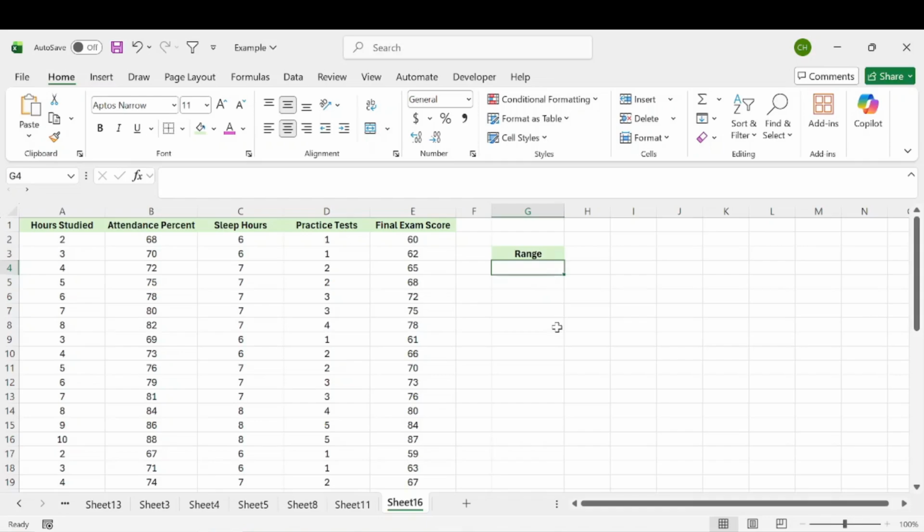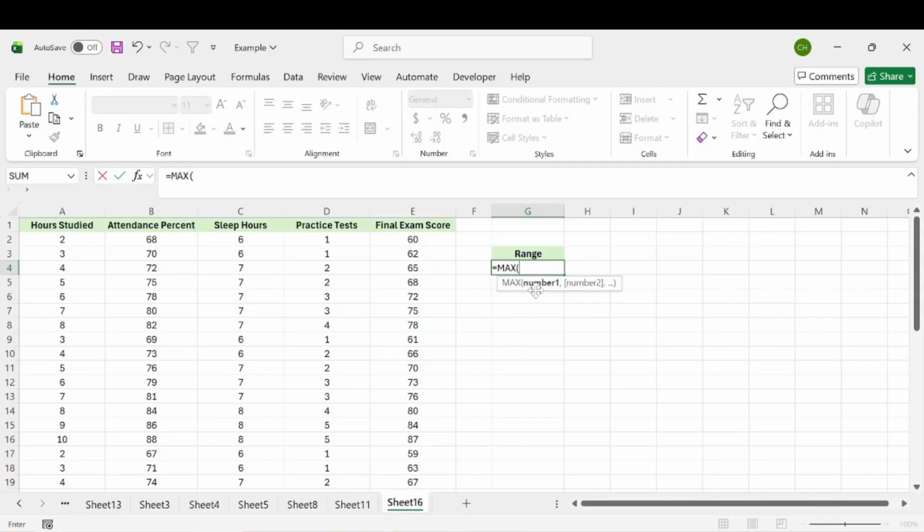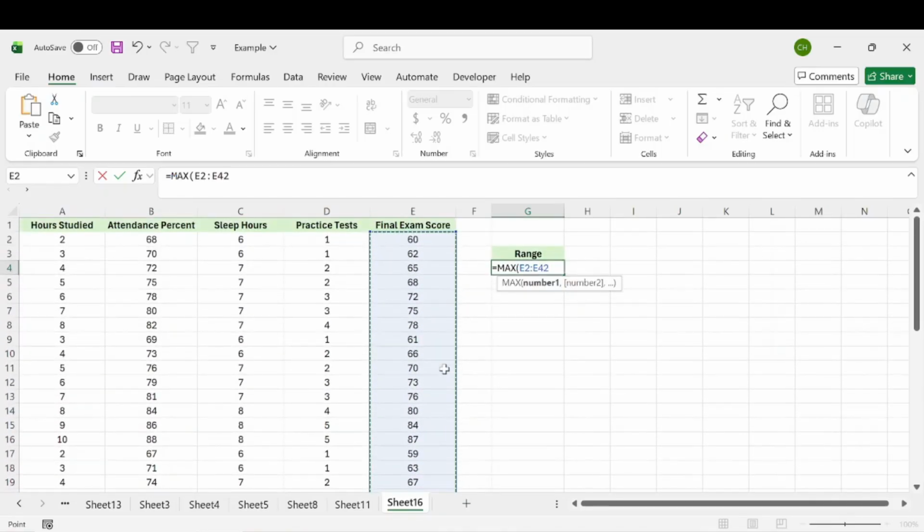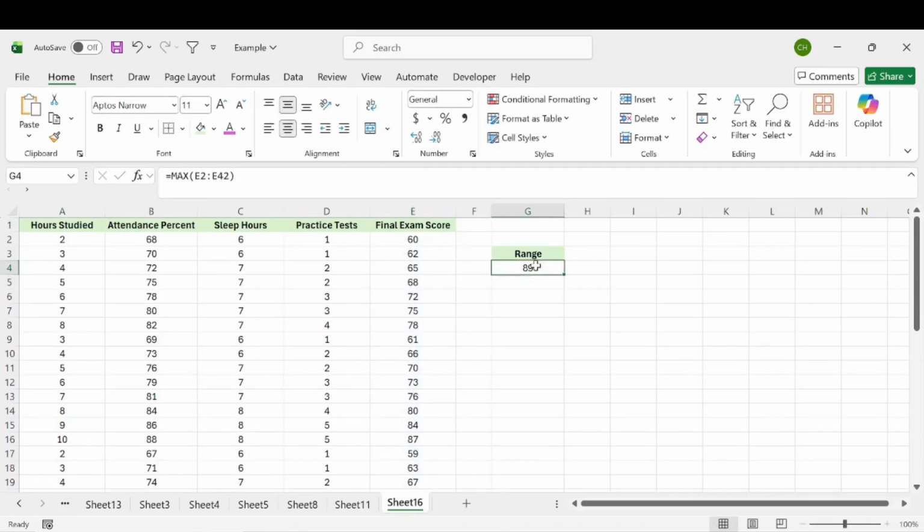pretty quickly. Basically, you're going to want to select the cell where you want to enter the range, type equals, and then type max. And you can select the max formula and select this entire range by selecting this first cell, and then if you hit Control Shift down arrow, it'll select all of the values in that column. Now if I hit enter, it'll give me the highest final exam score.